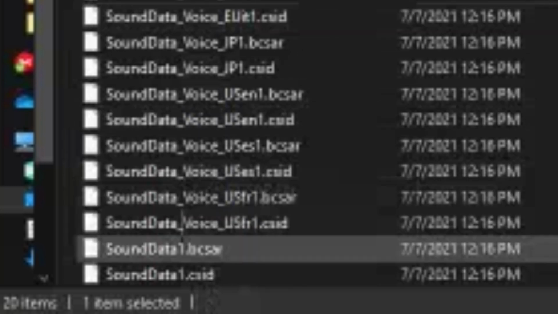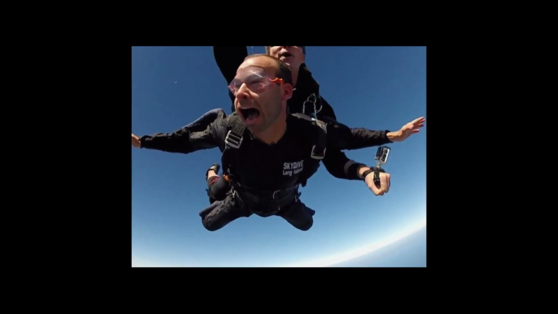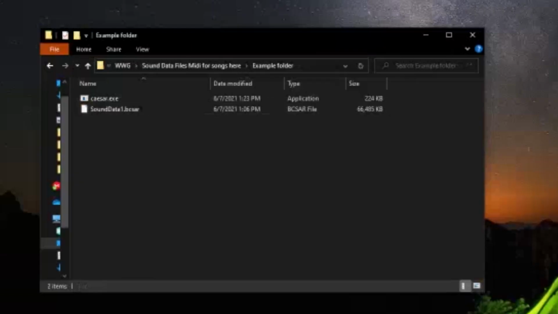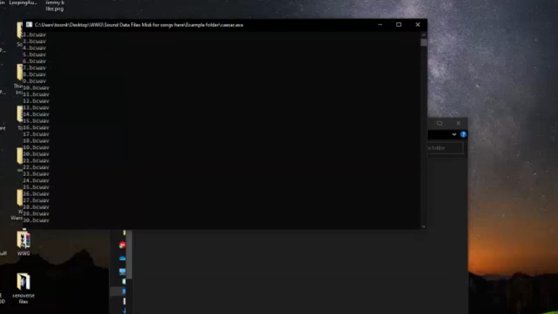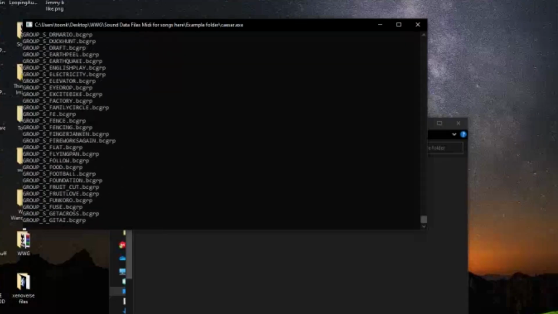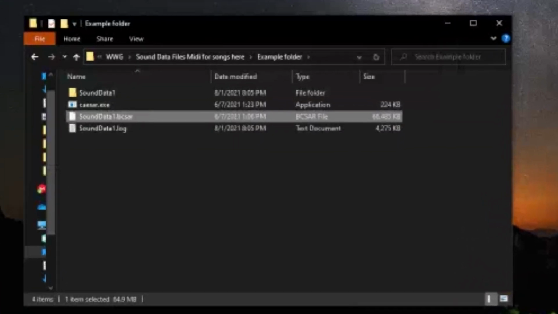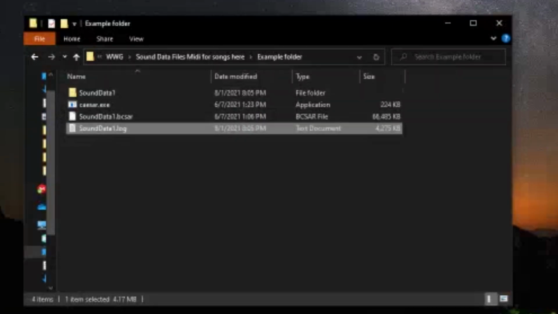Take sound data 1.xr and put it in the same folder as caesar.exe. Now that we've done that, take sound data 1.xr and drag it over caesar.exe. A command window will pop up and show everything being extracted, so just be patient and wait. Yahoo! Now you can see that there is a new folder called Sound Data 1 that has all of the MIDI files in the game.